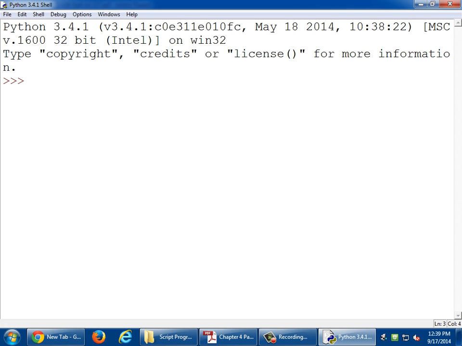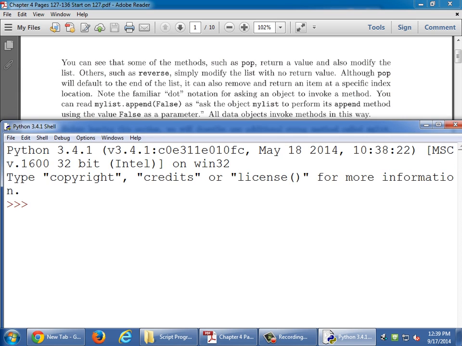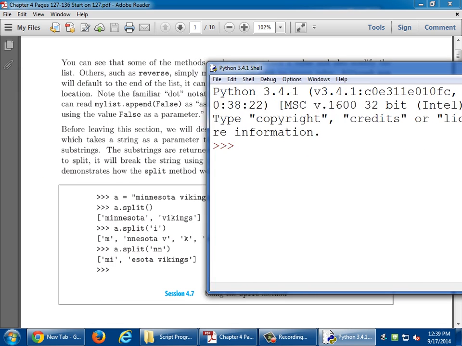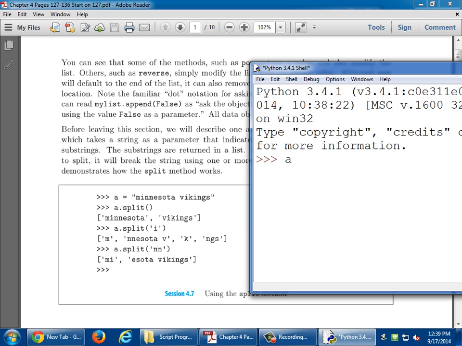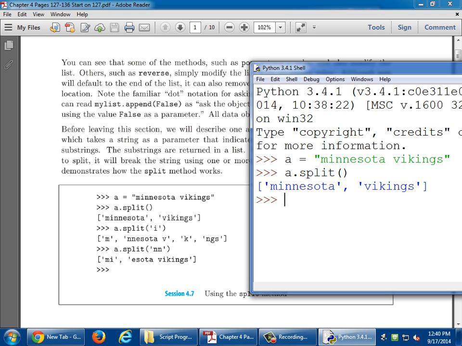Now let's cover split. Let me get this somewhat smaller so I can get it all on the same screen so you can see it. I'm going to just type in again what he has here. Minnesota Vikings. If I do a.split, again, I recommend you walk through this so you can see that it works. You see it actually created a list, and it split Minnesota and Vikings. It's split by what they call a token. They don't mention that in the book, but really the space is considered a token.